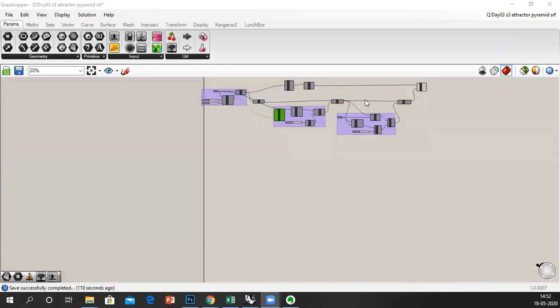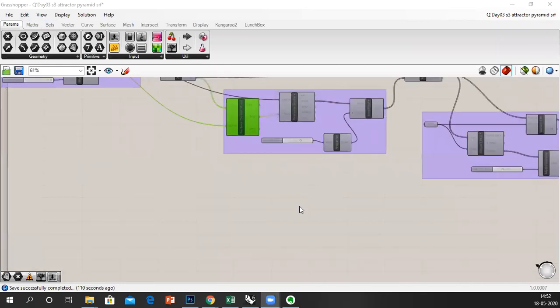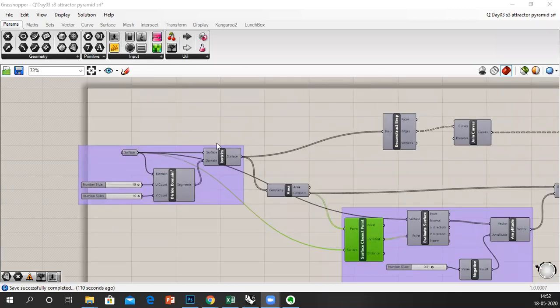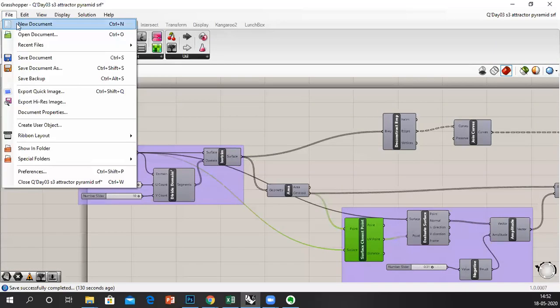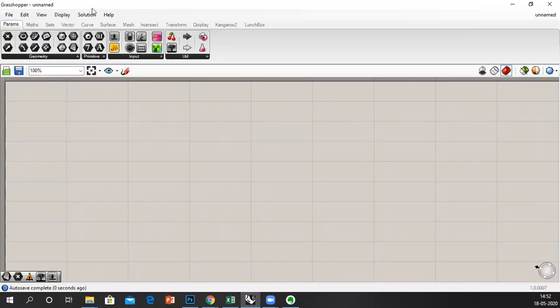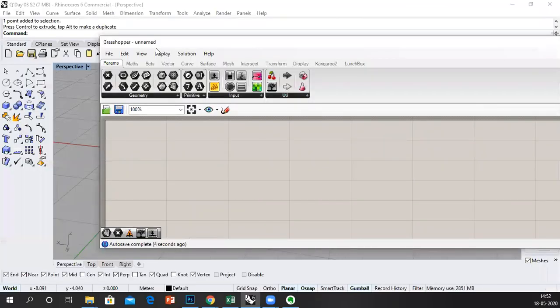So there you go. This is with respect to the attractor point. There are much more things to do with this one, but in the next class I want you people to practice a little bit before we go into the advanced versions of this. Okay, and one more thing.